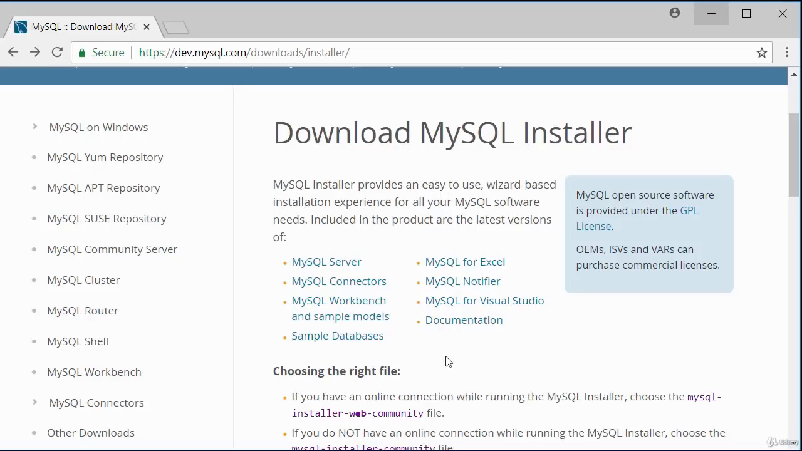These are all part of the MySQL catalog. These can be installed individually, which takes a lot more time. But when you're using the installer, it can install all these together for you. So that's the advantage of using the installer. It basically simplifies the process.